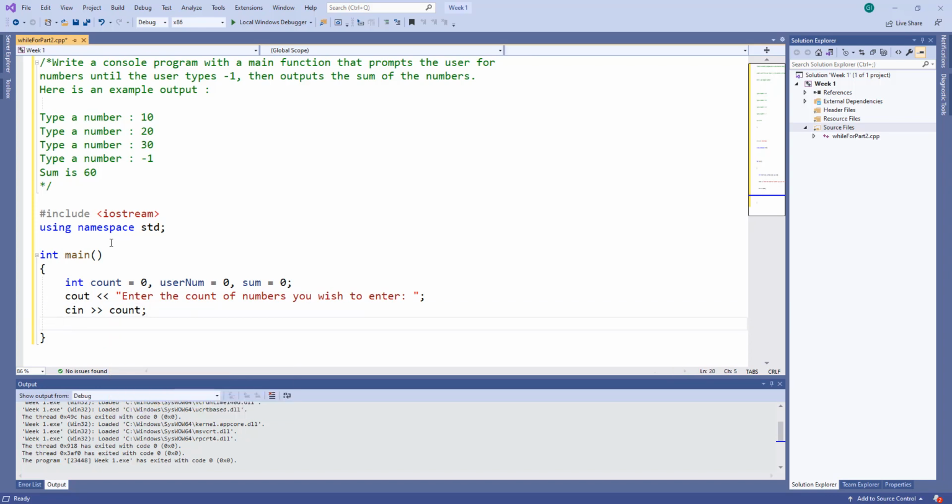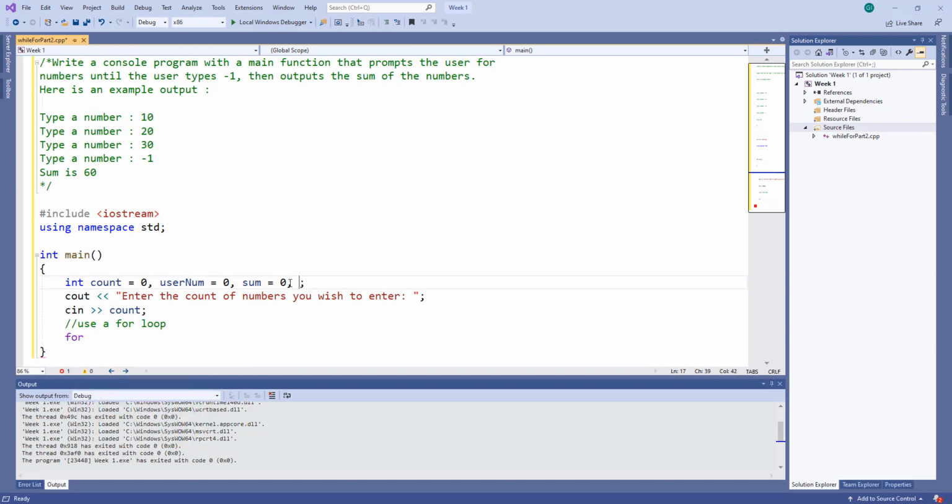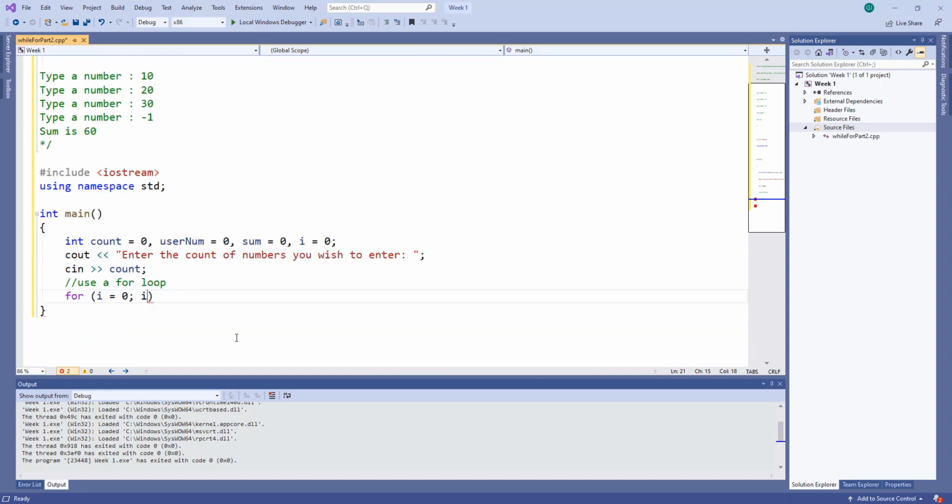Okay, now let's use a for loop, because we have a count, right? We know how many numbers they want to enter. This is a good application of a for loop. For, and I need something to go through the for loop, so I'm going to have an i equals 0. So I can come in here and say for i equals 0. We'll initialize it again. i less than count, which is the number of numbers that they enter, i plus plus.